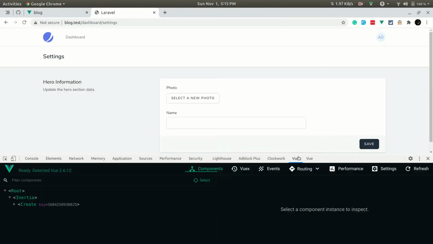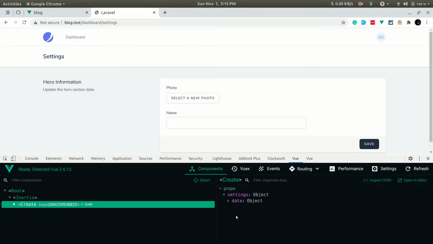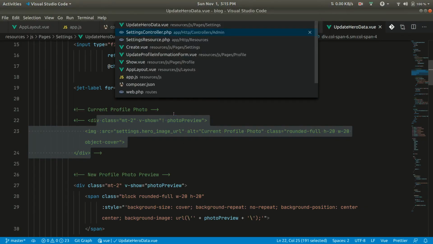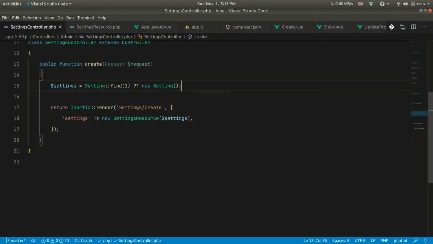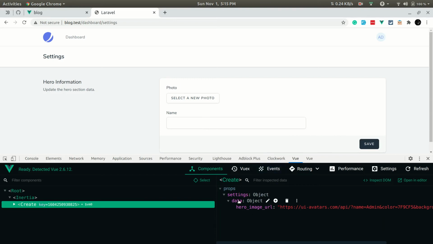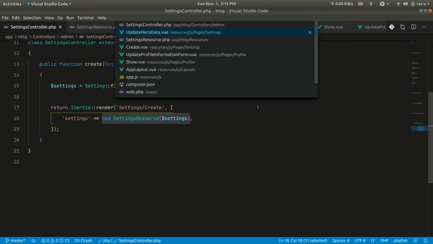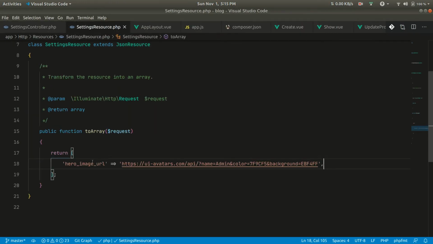Now if we go to the Vue DevTools and the create page, you can see it is passing settings, and it is passing a data object as well. We are returning this settings. Whenever we return a resource, it wraps everything in data, and inside data we have hero image URL, which we are getting from the SettingsResource.